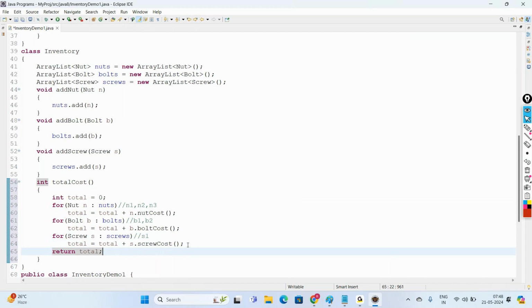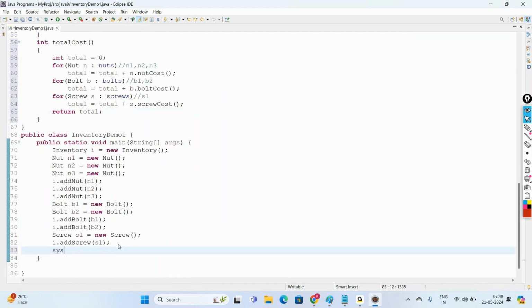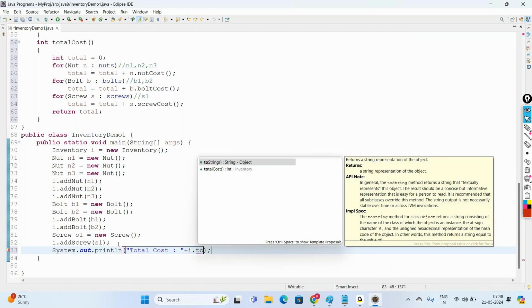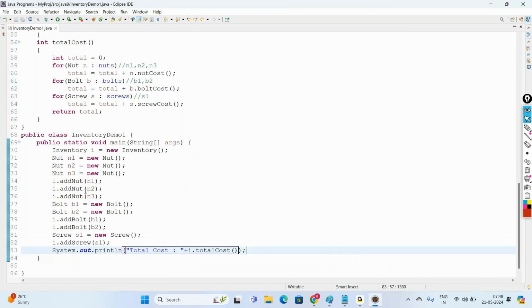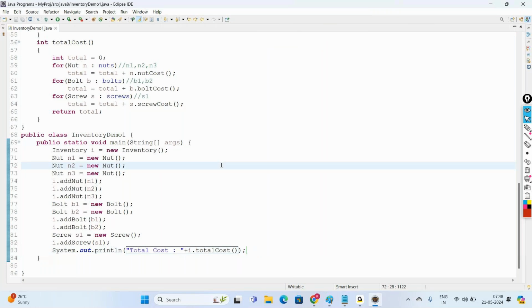Now see, in the main method, if you call the method total cost by using object of inventory, what is the value of total cost we get here? See, 100. 100 here. Clear this program up to here? Just try to understand, that's enough.